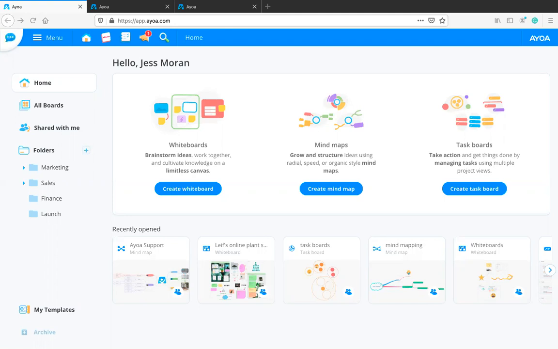So today we'll be looking at how whiteboards and taskboards interact. So how you can create a whiteboard, use it for visualizing your goals and your ideas, and how you move from there to create tasks. And there's a few different ways of doing that. So we'll be exploring that today.